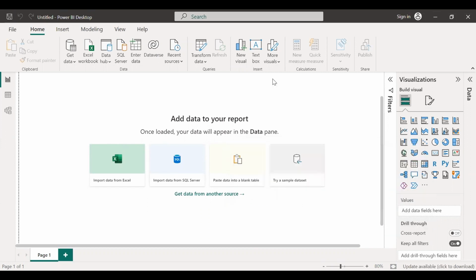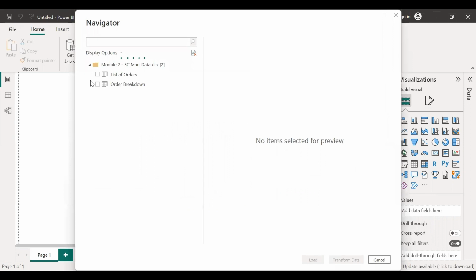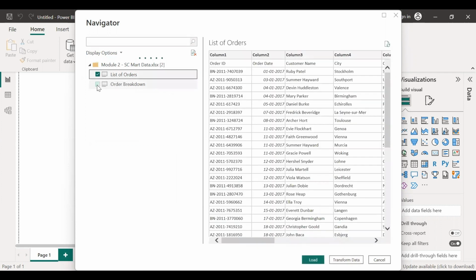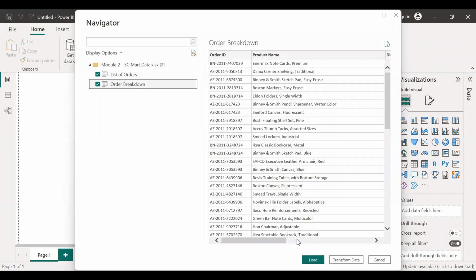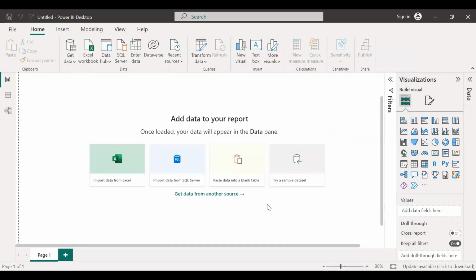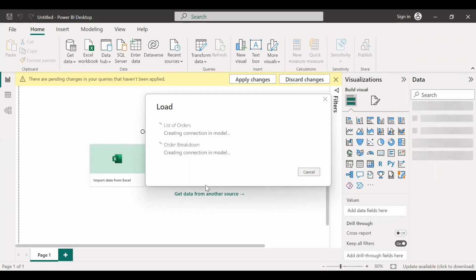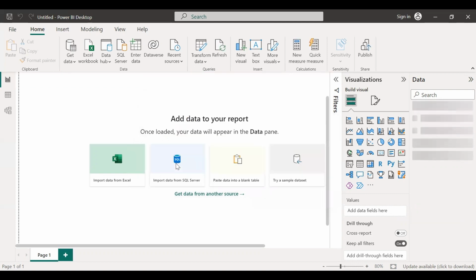So a navigator window will open where we need to select the worksheet. So this is the navigator window. Here you need to select the worksheets that you want to load in Power BI. So in our case, we want to load two worksheets, right? So simply check this worksheet and also check this worksheet, and now you need to click on the load button. Once you click on the load button, wait until Power BI loads your data, right? So here you can see Power BI is creating a connection model. So now the data has been loaded in our Power BI interface.